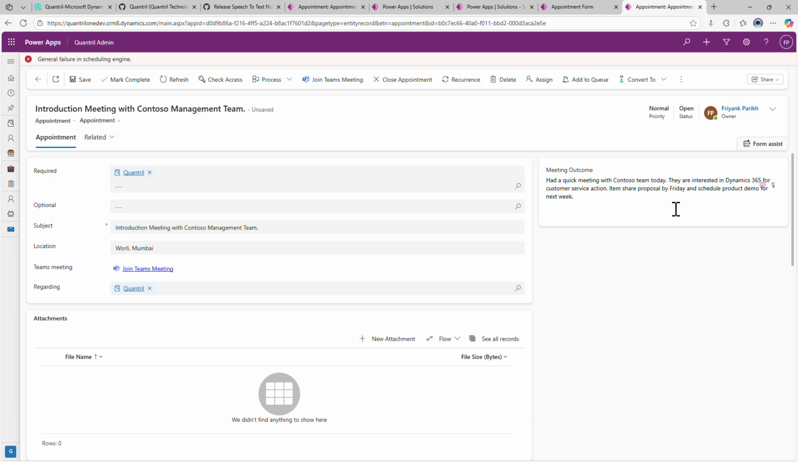See how easy it was just to capture such a big note by just speaking. So that's the speech to text PCF control, a smart way to capture information in Dynamics without typing.